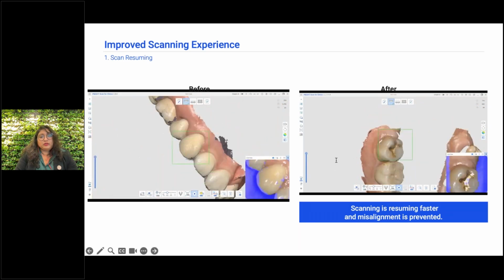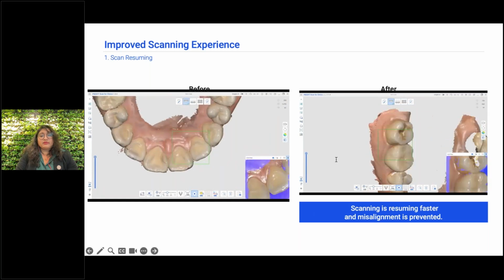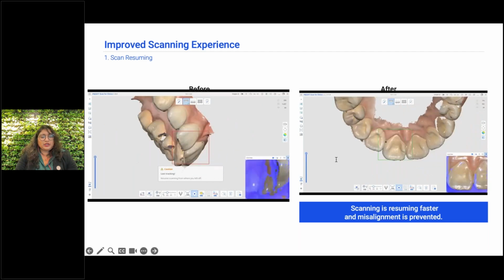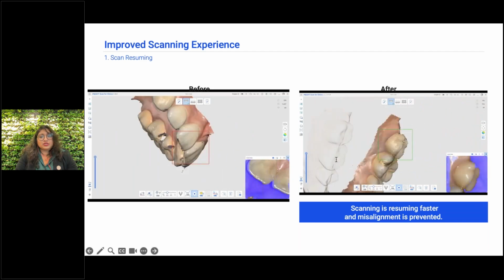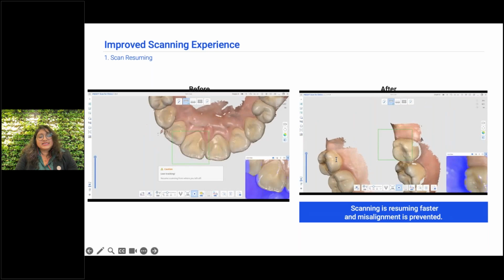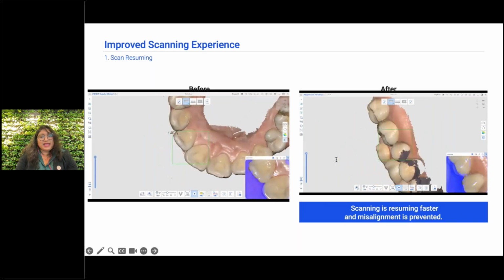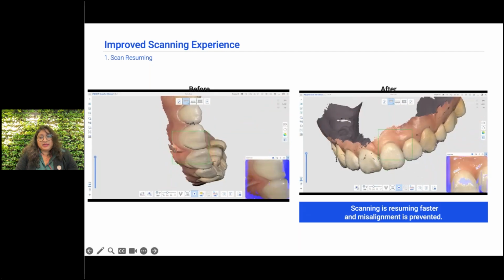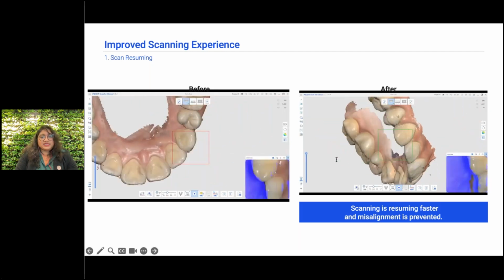We have also worked on improving the user experience by preventing misalignment and ensuring that objects' structures are represented accurately without any distortion in areas where misalignment could easily occur, such as, for example, anterior regions. Also, the alignment of the maxilla and mandible during an occlusal scan has been improved.